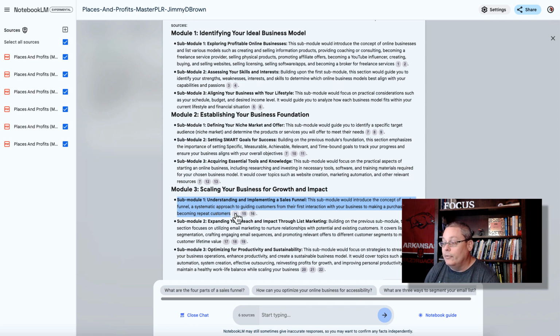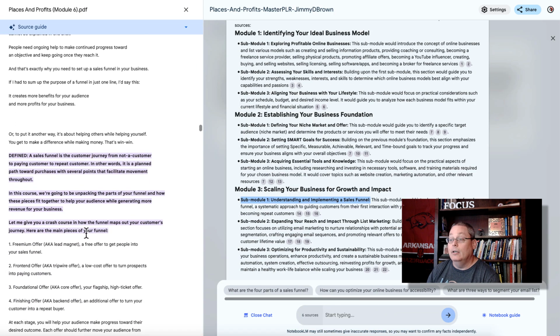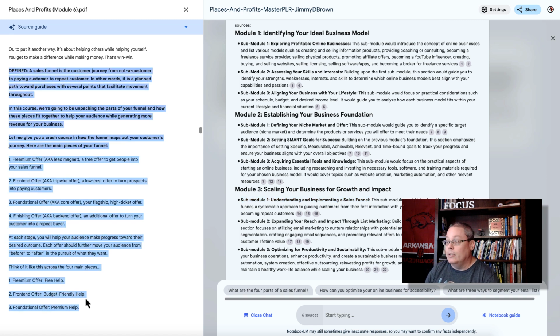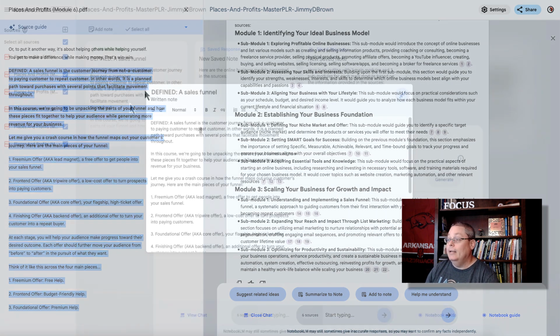And then you click here on this note. It highlights that note here inside of the source PDF, the material that I've licensed, that I have the rights to use to create my own product. Then I simply take this and I copy all that information. Then here you can take it down here: get suggested related ideas, summarize to note, add to notes, or help me understand. And that's what I did.